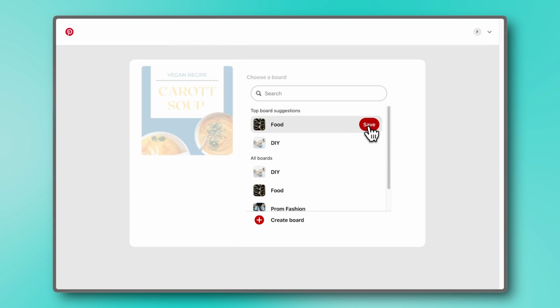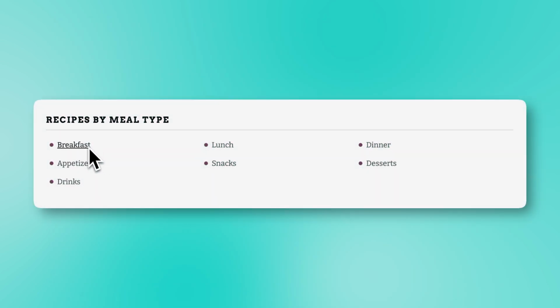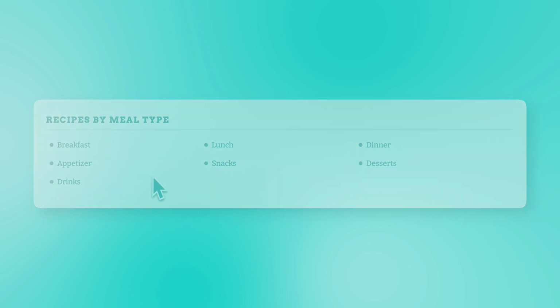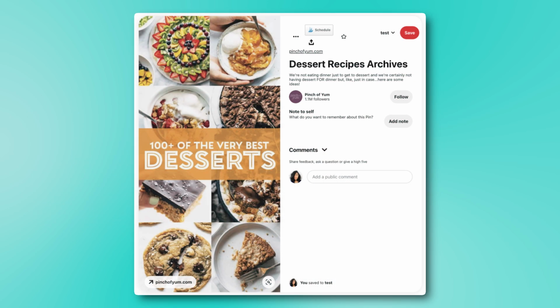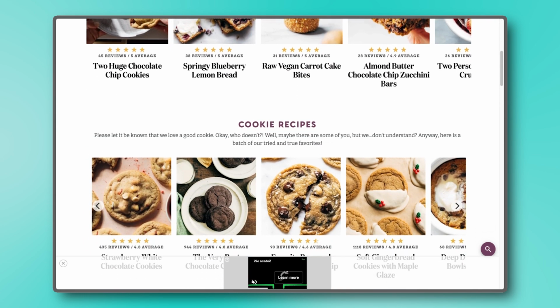So far, we only talked about pinning images that are on individual posts. But once you have more recipes, you may want to add categories like appetizers, desserts, and dinner. Then it's possible to have a pin like this, that leads to not one individual post, but to an entire category. In this case, the desserts category. If you want to do this, check the article linked below this video.